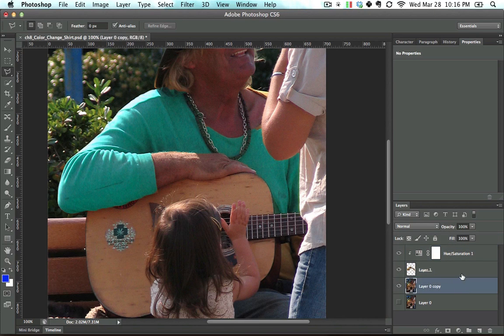So let me delete this layer. Let me turn this layer off, and let me show you a far better way to go about this.